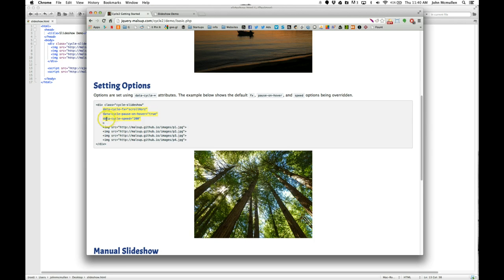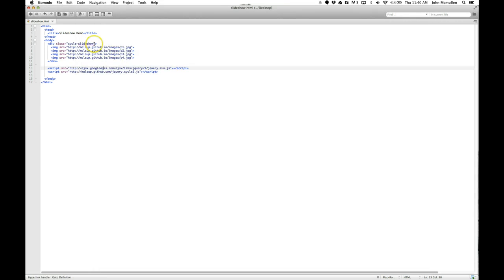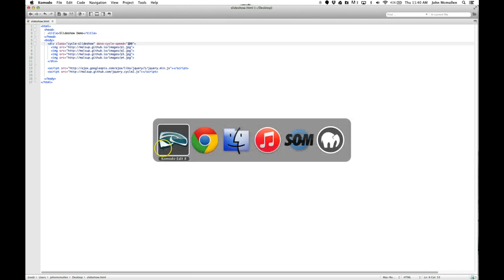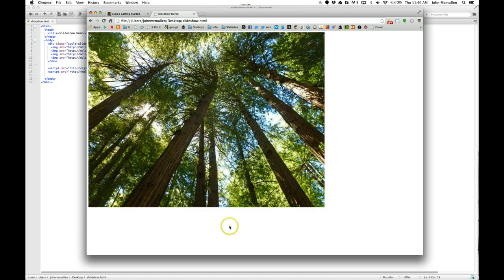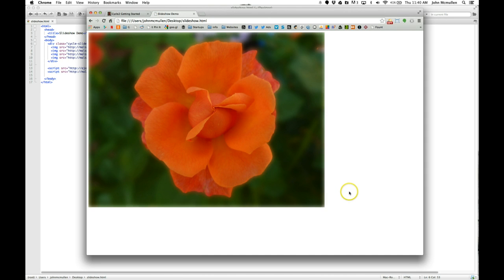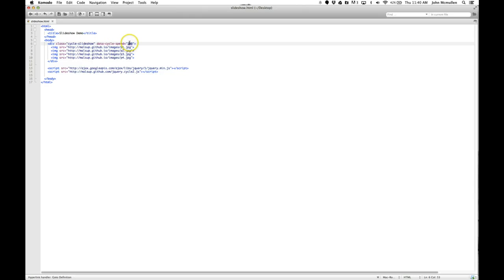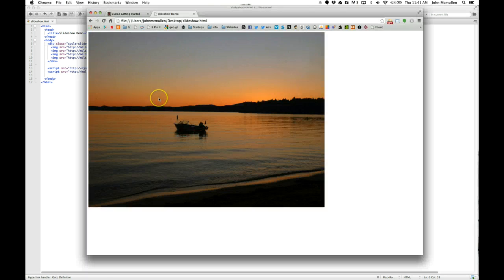Data-cycle-speed 200. So you include all of these inside of your div as attributes, and you can come through and adjust those. So data-cycle-speed of 100. If I did that and refresh this here, you'll see that it should cycle through faster. There we go. And you can just go through and play with these different settings. Let's set it at 10. This should fly through it.